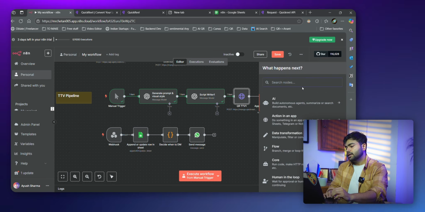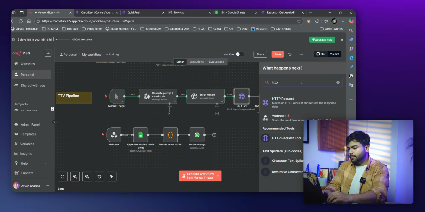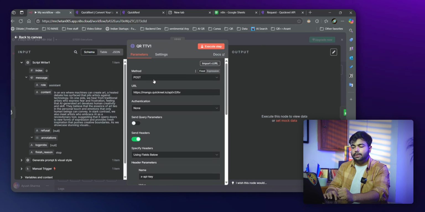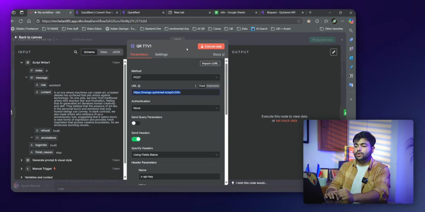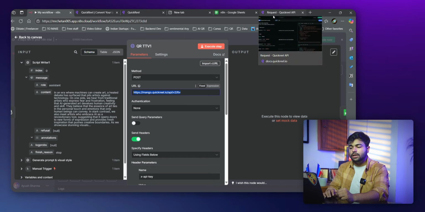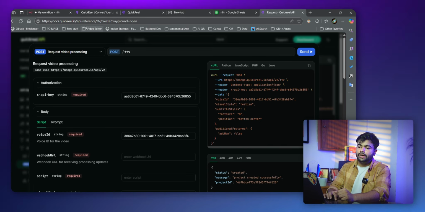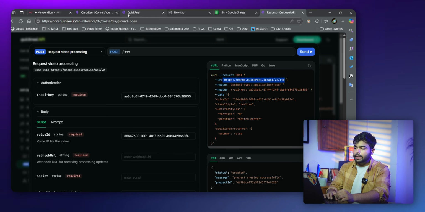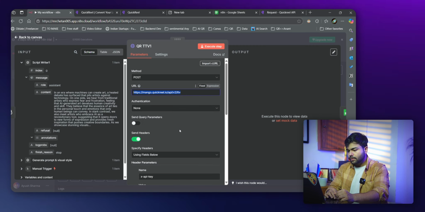It's a very simple API, which is just an HTTP method node. You can come in here, you can search for HTTP, right? You can click on here. This is the same, right? You can choose the method as POST. The URL is this. You will get all the information about what URL to put in on docs.quickreel.io, the API reference for text to video. You can copy the URL from here and paste it onto the workflow.